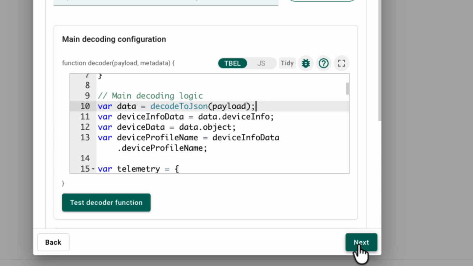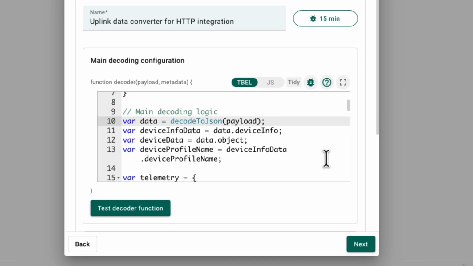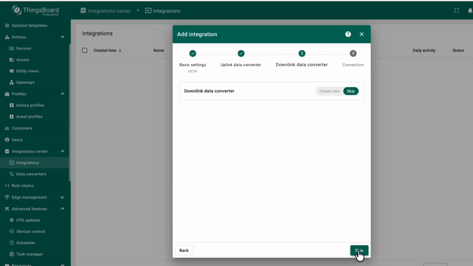Another thing here is that TBEL is ThingsBoard's version of JavaScript. So if you take this code and paste it into something like an AI agent, you have to make sure that you say it's TBEL, because the format between that and JavaScript is a little bit different. They're similar, but TBEL does not have all of the functionality. Now, ThingsBoard recommends that you use this for performance reasons. So as long as you get it close and you can work through it, then I recommend that, or you can try JavaScript. We're going to skip the downlink converter for now.